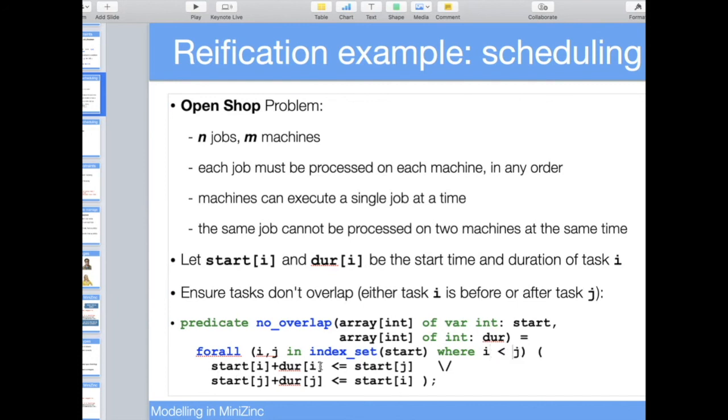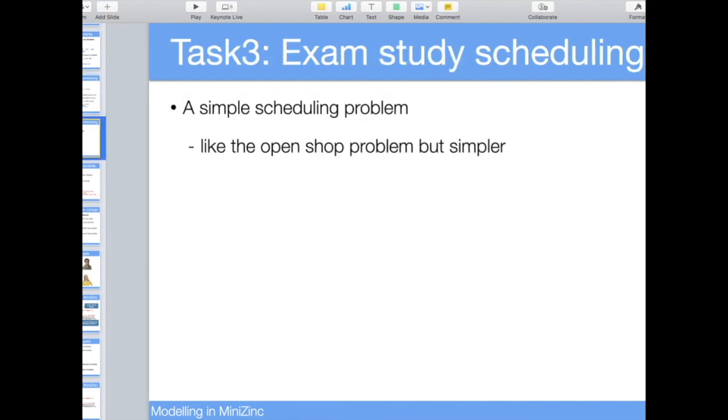So this is the end time for task i, the start plus the duration, that should be less than or equal to the start time of j. Or this is the end time of task j, that has to be less than or equal to the start time of i. And you can see that those two constraints together will force either i to be before j or j to be before i. And so we'll get no overlap. So you can make use of this no overlap in task number 3, which you can get to afterwards.